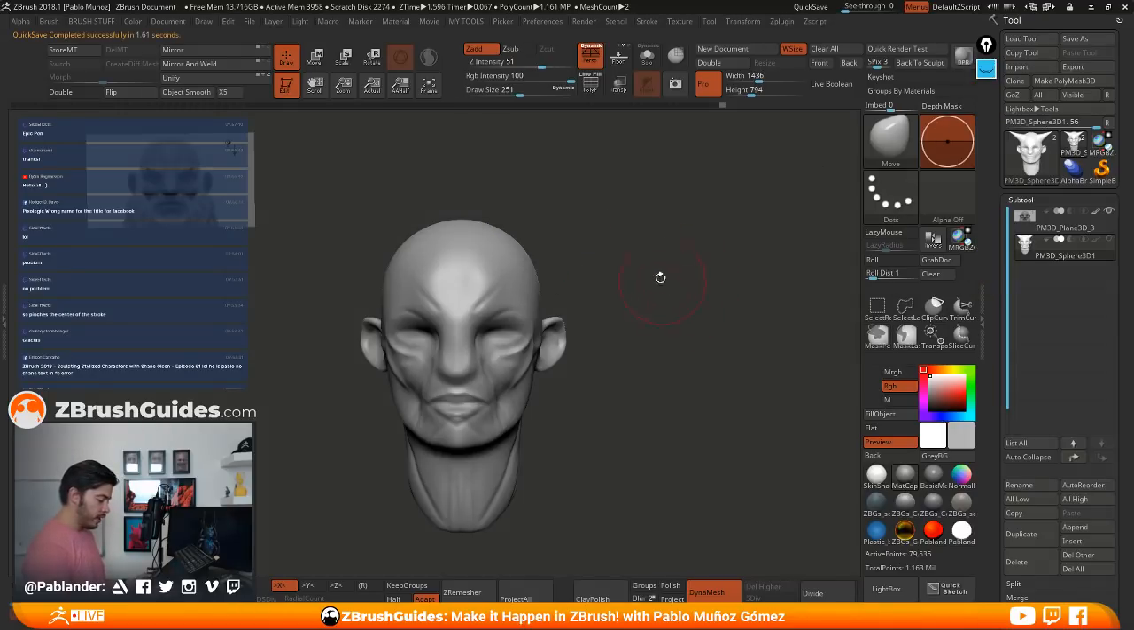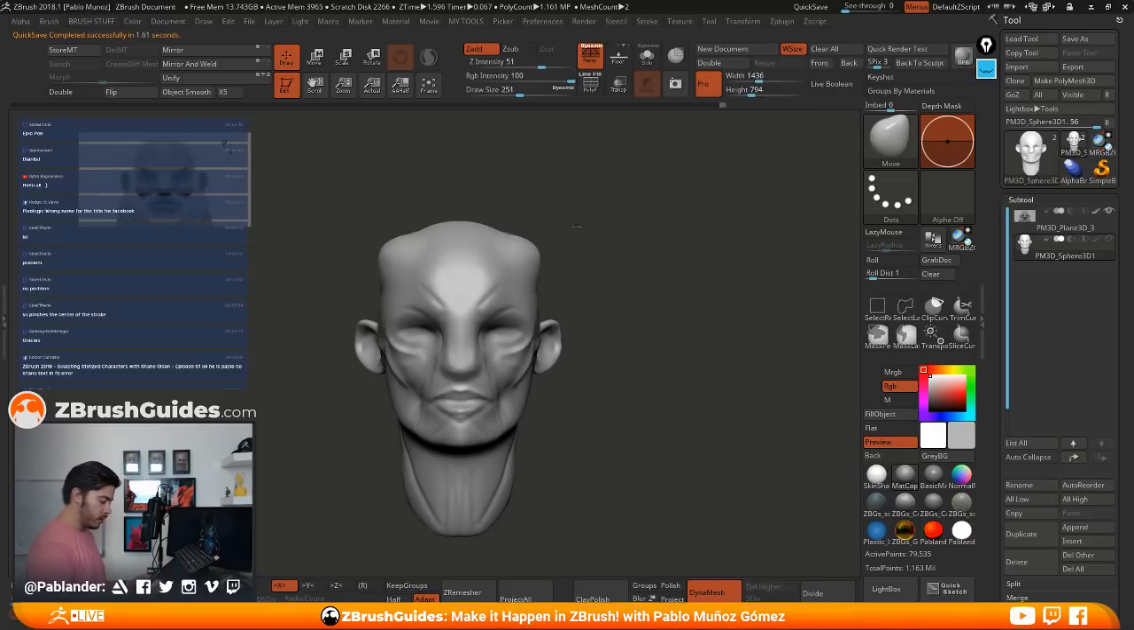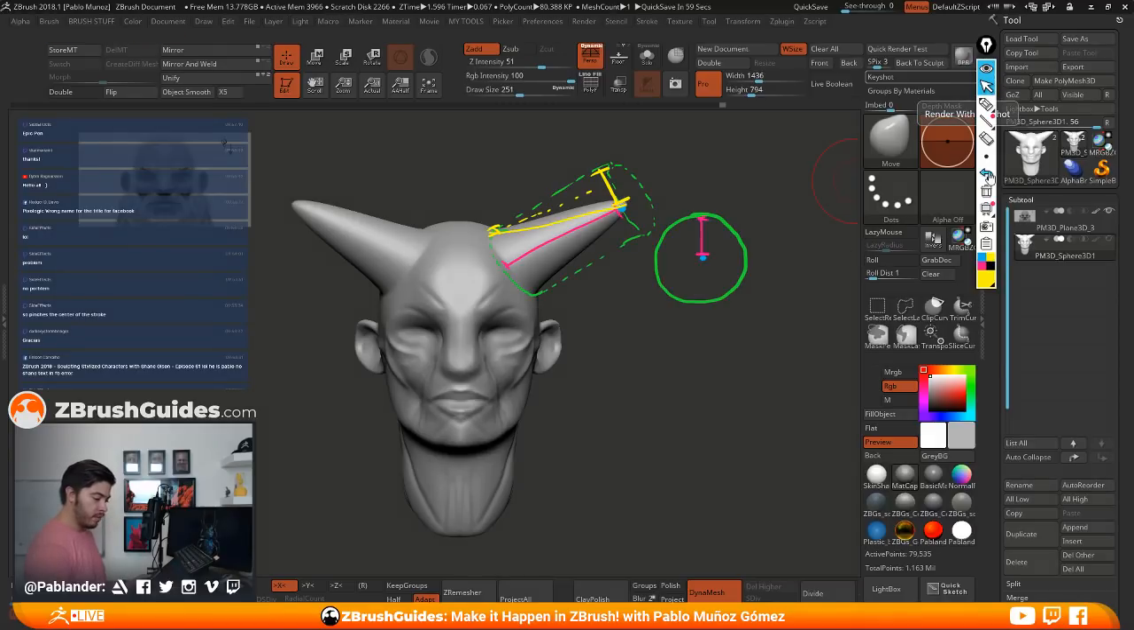Let me just undo that. If I don't have AccuCurve enabled, the same thing applies, but this time I'm just going to click this and clear that out. So let's say the same thing applies, but the difference now is that instead of a more gradual distance, it has this curve effect.